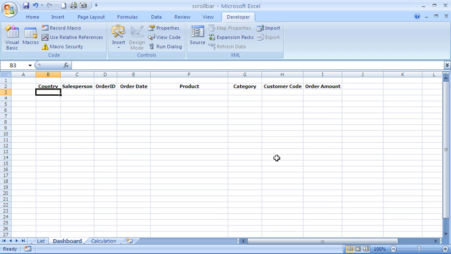This tutorial will look at inserting a scroll bar into your Excel spreadsheet to create a scrollable list. Now, this technique is very popular within Excel dashboards where you have a limited amount of space and you wish to show as much information as possible.